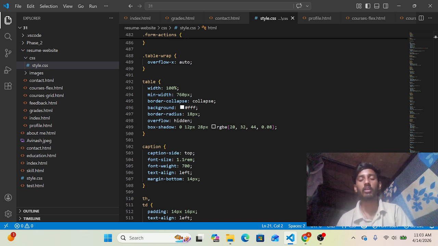Overall, this page improved my understanding of table structure, data presentation, and responsive design technically.